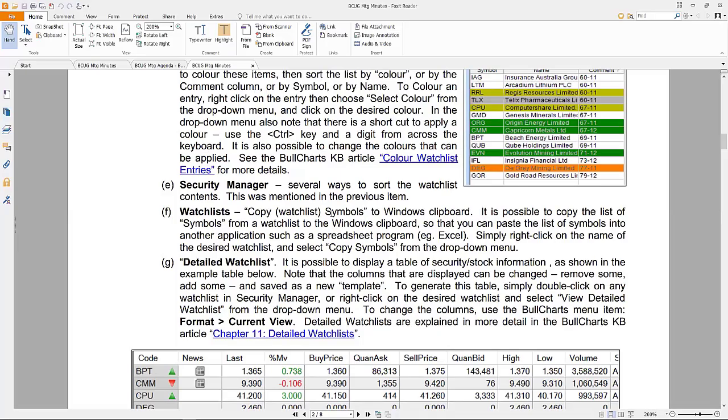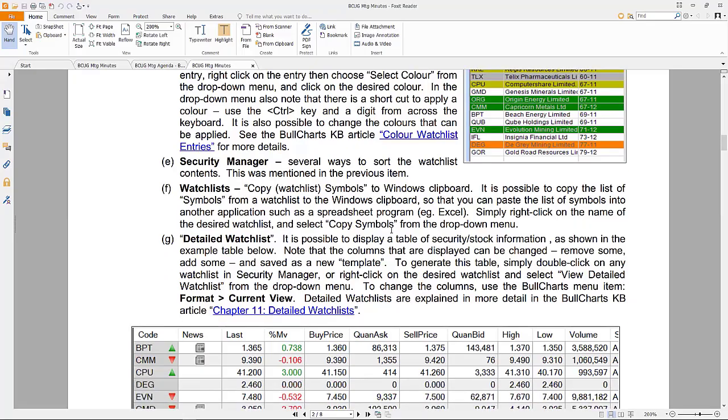I know that some people run a scan and then export the scan results out to a CSV file or to Excel or a spreadsheet. And that will take the security code and the name and all of the fields across the scan result table. So that might be more powerful rather than simply copying symbols.